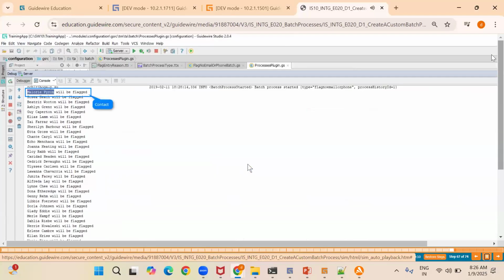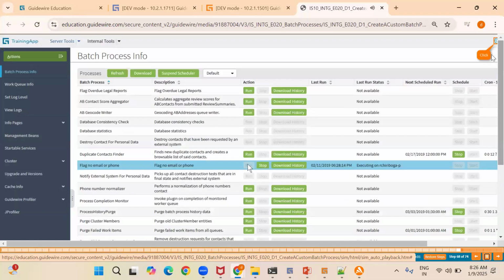In Studio, examine the console output. A list of flagged contacts is displayed. Make a note of a contact and search for them in the UI to verify that a flag was added. Click the Gear button.